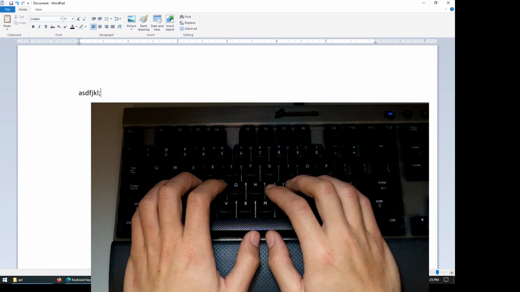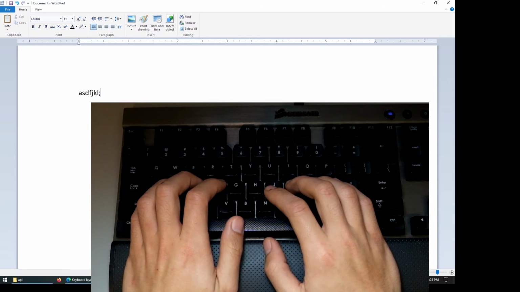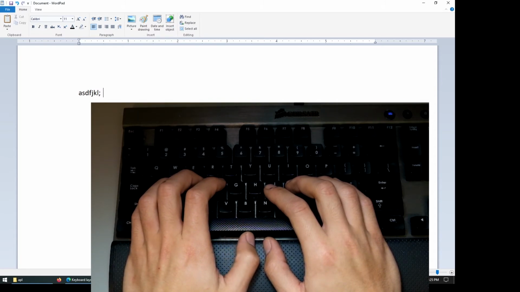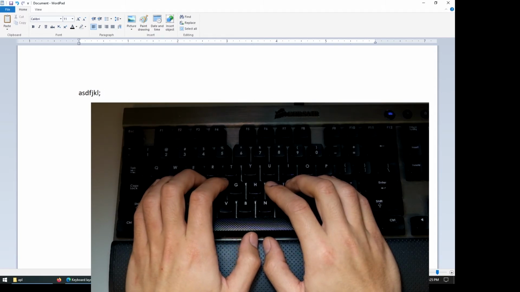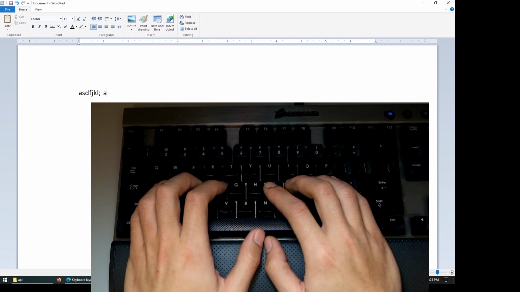So let's learn how to type the space. Use the space bar to make a space. So we can use either thumb on your hand to type the space bar. So let's use our left thumb and press down on the space bar. And then let's type the letter A again. So now you see on the screen, there's a space between a semicolon and the letter A. So you can use the spacebar to make spaces between letters.